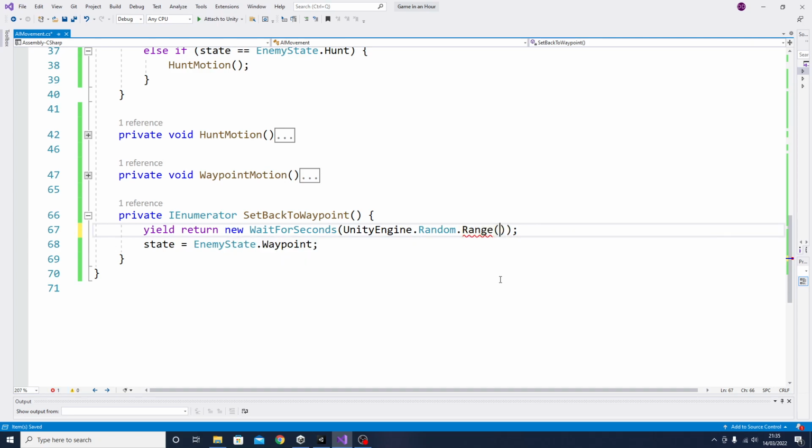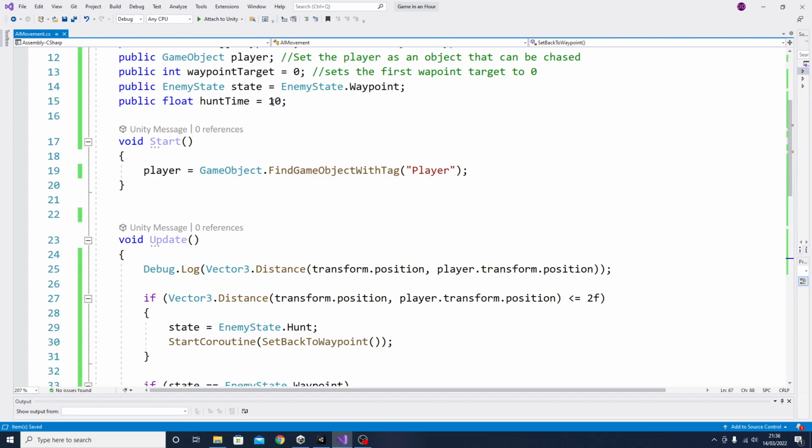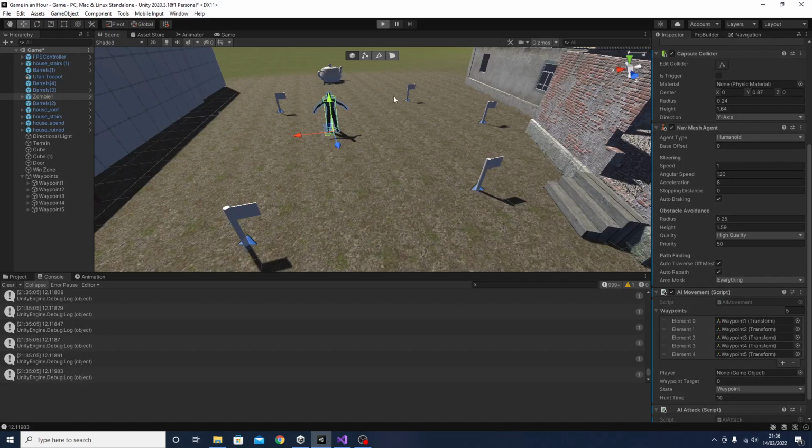So I want Random.Range, and I'm going to have a random range between, I don't know, 5 and the hunt time. Or I could say the hunt time minus 5 and the hunt time plus 5, which means that it will be between 5 and 10 or whatever it is. I could even create another variable up here for how much variance there is in the random hunt time. But getting ahead of ourselves.